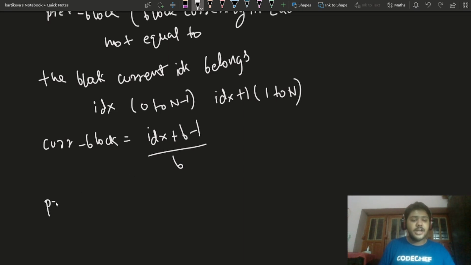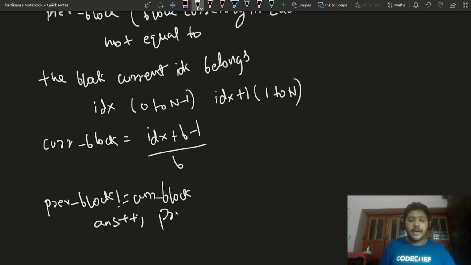Now, if this current block is not equal to the previous block, then I would just increment the answer and load this new current block in the cache and make the previous block equal to the current block. Previous block denotes the block which is currently in the cache and current block denotes the block to which the current queried index belongs. So this is the approach of this problem.